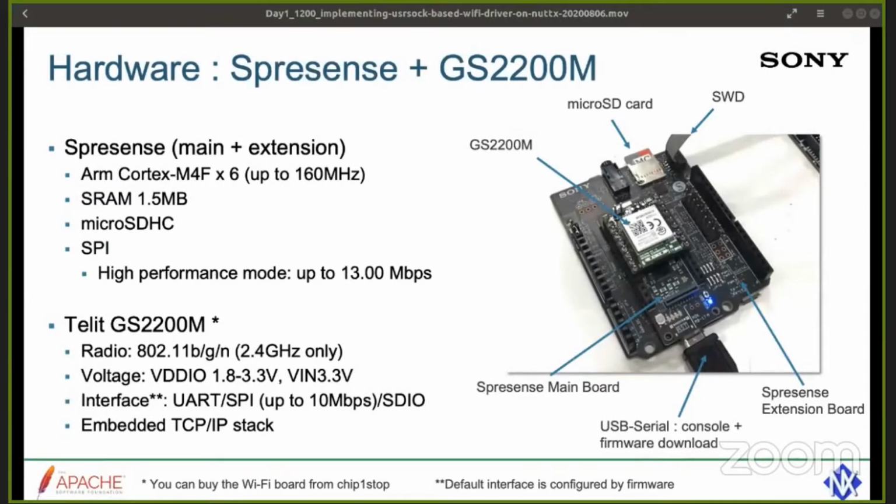As for the Wi-Fi module, we use TERT GS2200M for this study, which supports 11BGN. This Wi-Fi module supports 1.8 to 3.3 V for I/O voltage, and with Spresense, I/O voltage is set to 1.8. As for interface, it supports UART, SPI, SDIO, but in this study, SPI is used. Also, the module has an embedded TCP/IP stack inside the module.